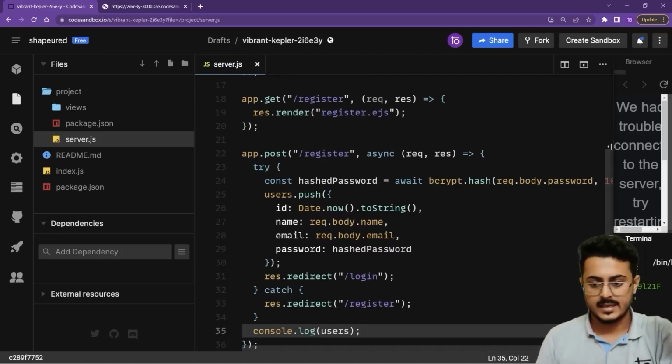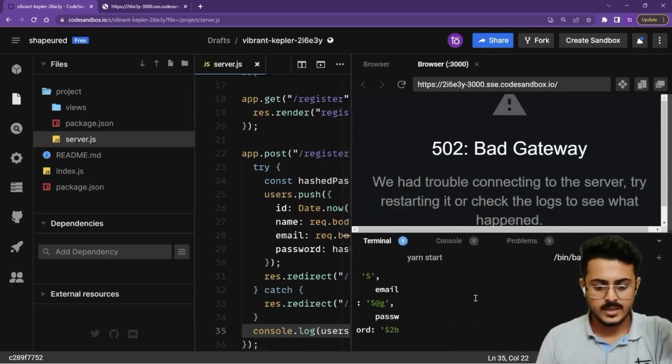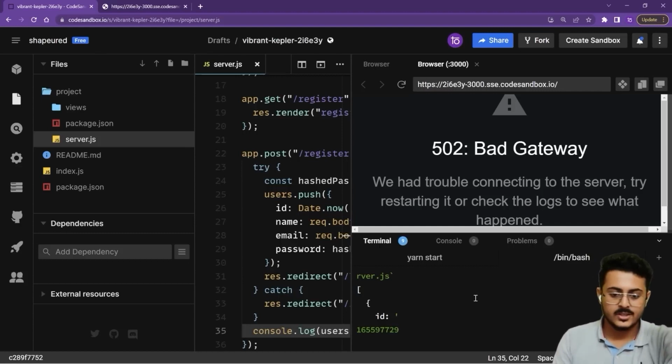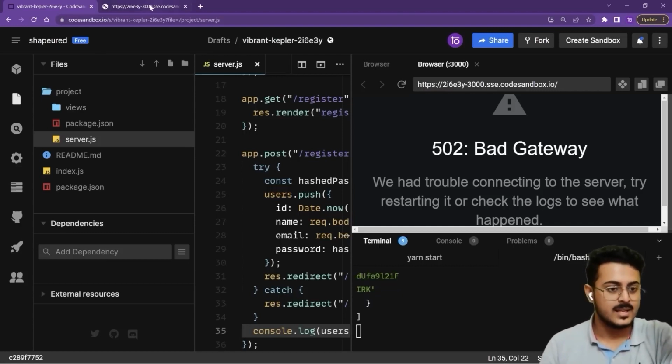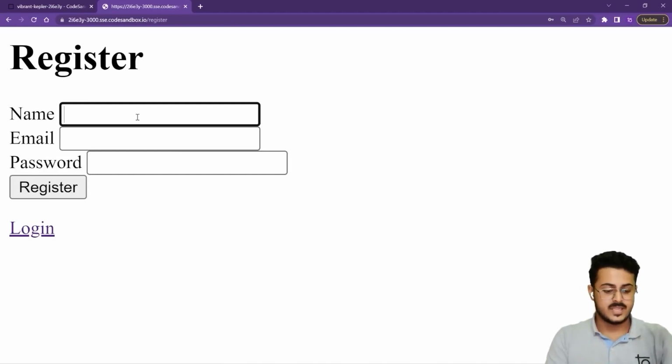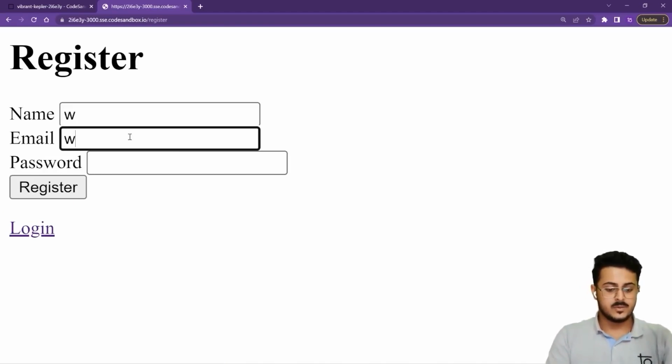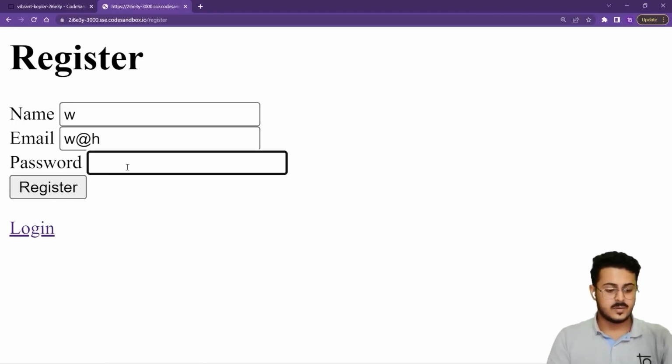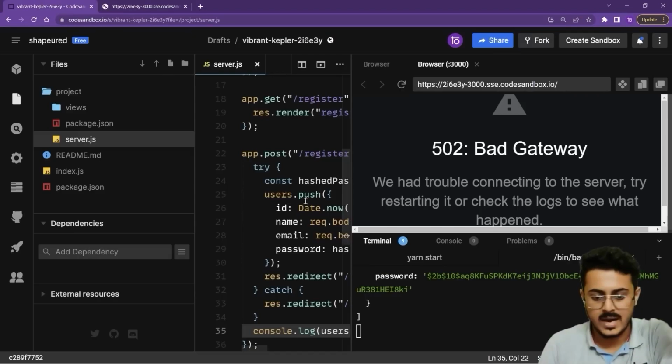Let's go back to our website. Let's look at the console. Okay, console, I should have increased the size of the console. Let's redo it. So let's keep the name as w, email as w@g, and the password as was. Click on register once again.